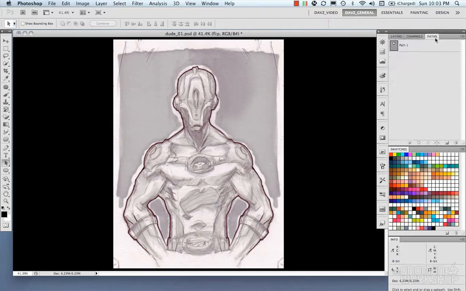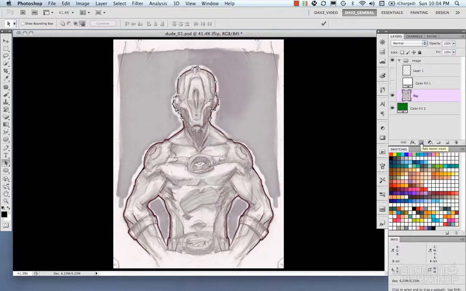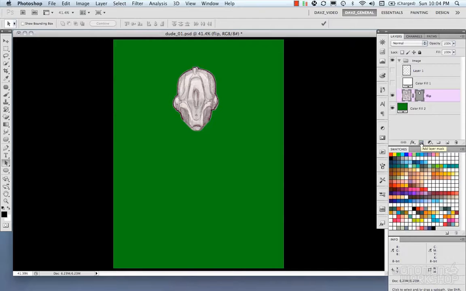Now if we undo that, and if we have a path already, like we do here, select our path and hold down Control or Command, and you can see that our icon switches to Add Vector Mask. And there we go. We have our vector mask. Delete that vector mask.